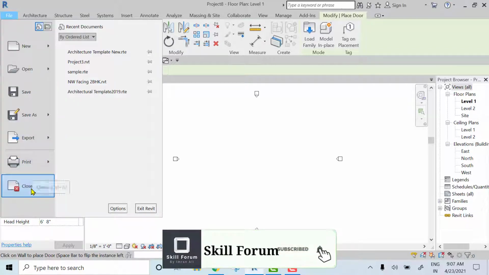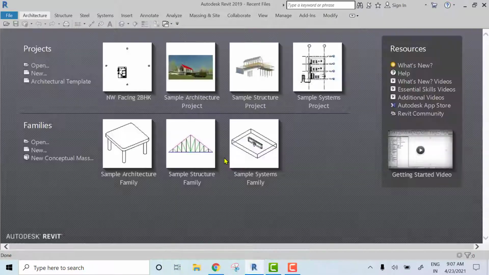Okay, so I hope you understood all the things about how to customize the template.